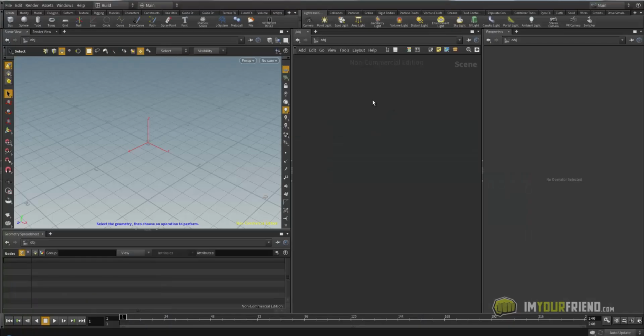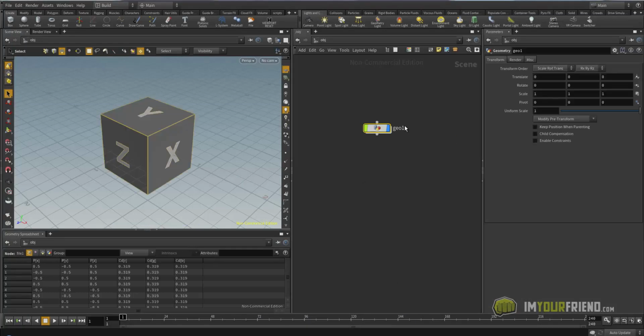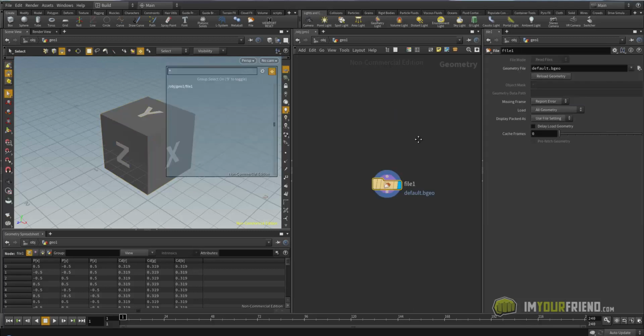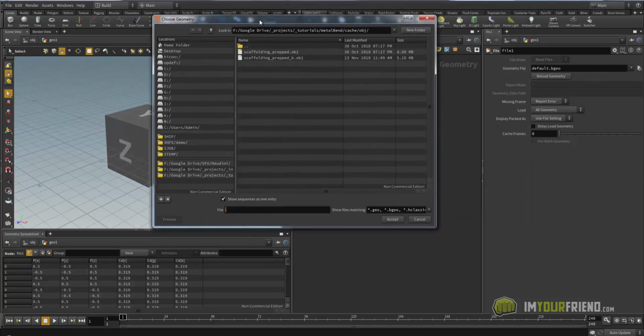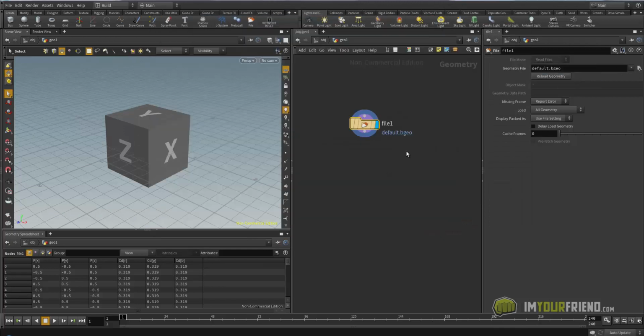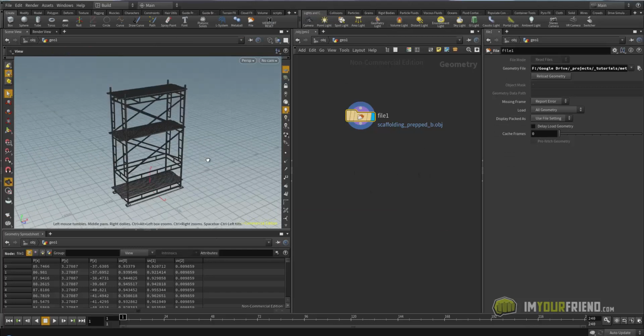So I'm going to get my empty Houdini scene. Let's throw down a tab, throw down a geometry, go inside that, and we need to import our scaffolding here. So go up here to the little icon there and choose your OBJ. So you got that. Hit space F. So now here's our asset.